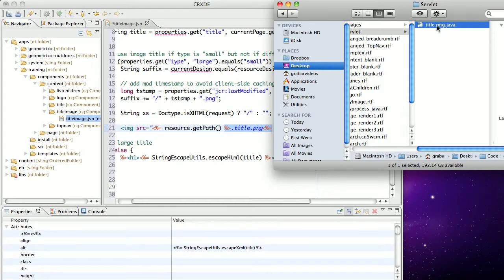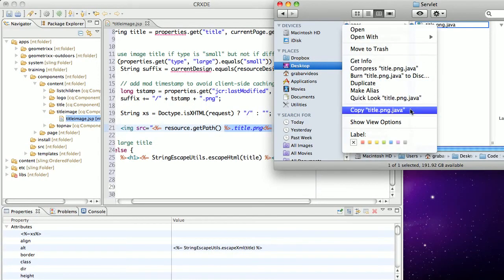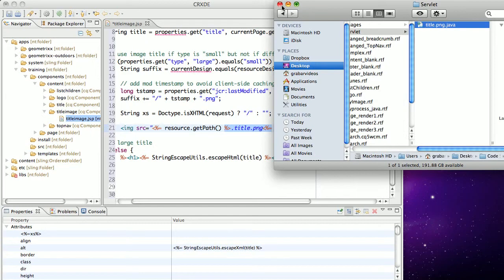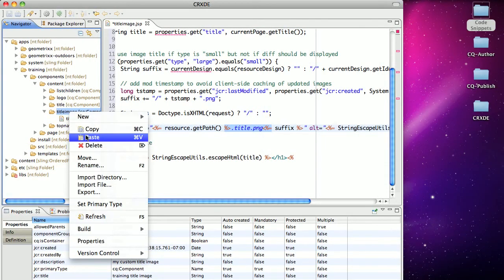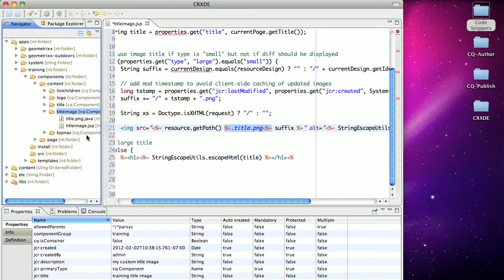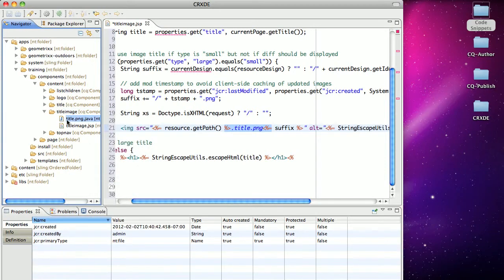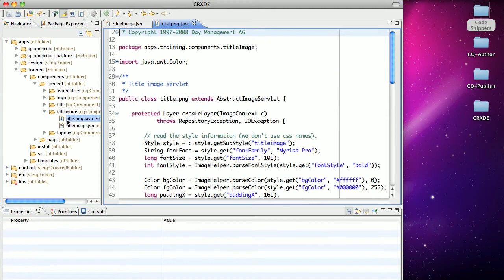And what I want to do is copy the servlet, and then paste the servlet into our title image component at the same level as our JSP. So there's your title.png.java, and let's just take a quick look at this. Okay, and again, you'll see your title image servlet, and you'll see public class title PNG extends AbstractImageServlet.